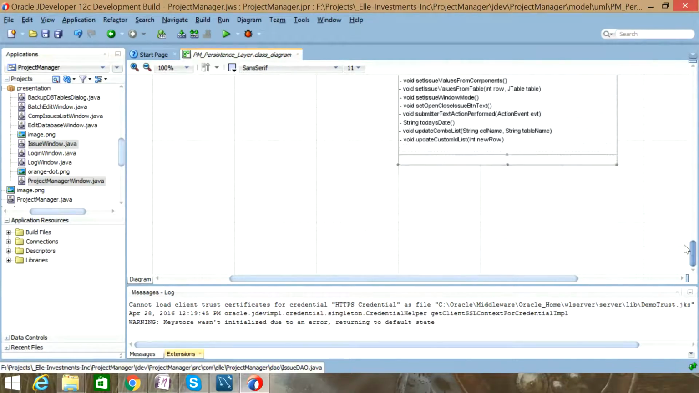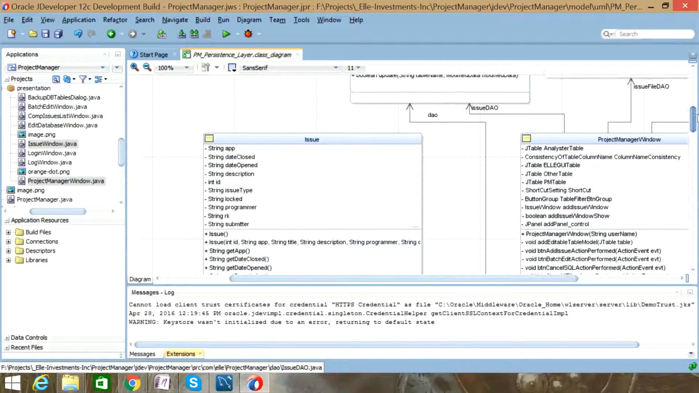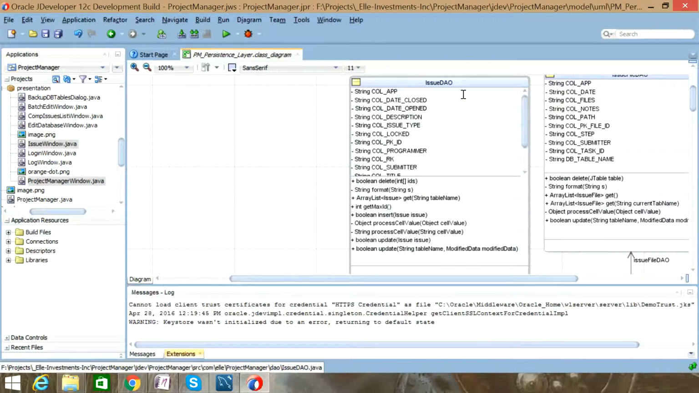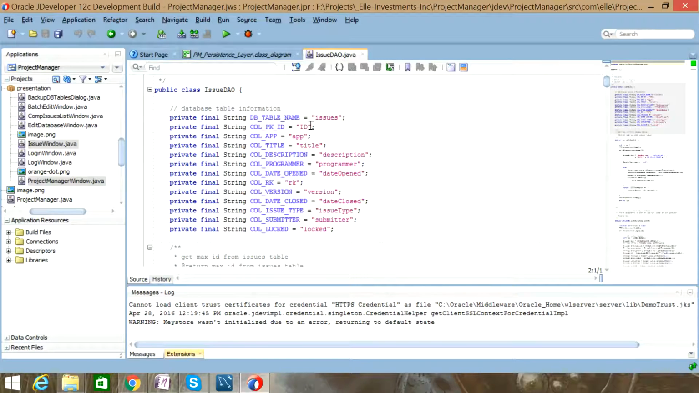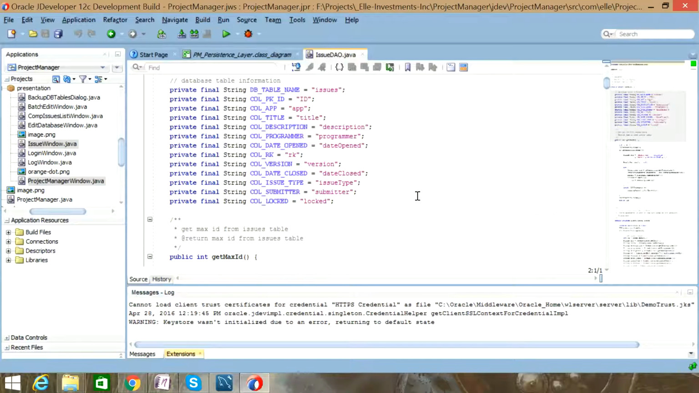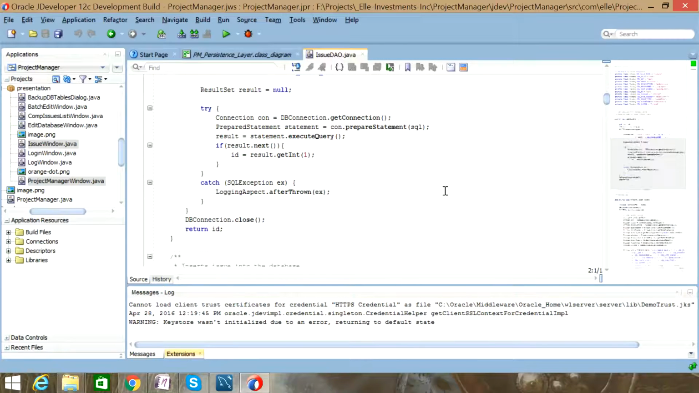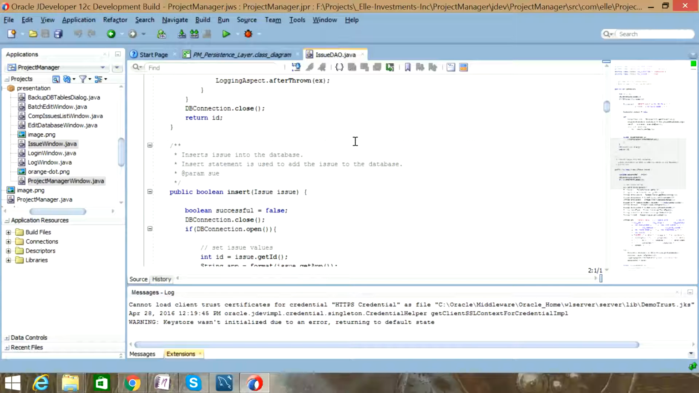Let me see if I can show some of the code and give you an idea how it works. I'll pick this one. I use constants for the names of the columns, because if there's a change in the database, I can just come here and make the change here. Get max ID is just for getting the next primary key for inserting a new record.